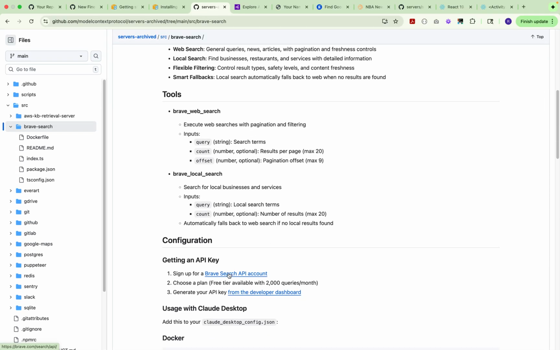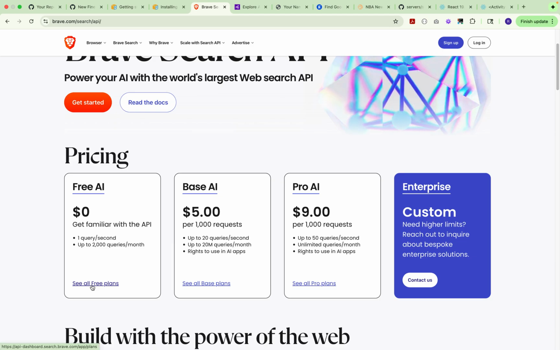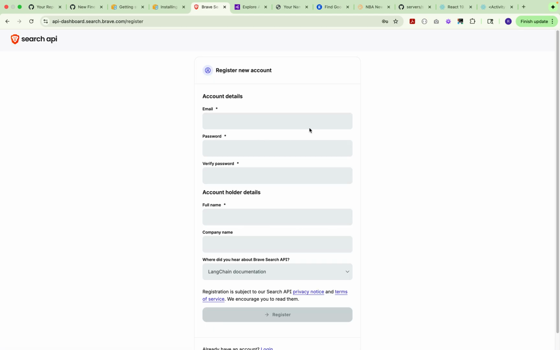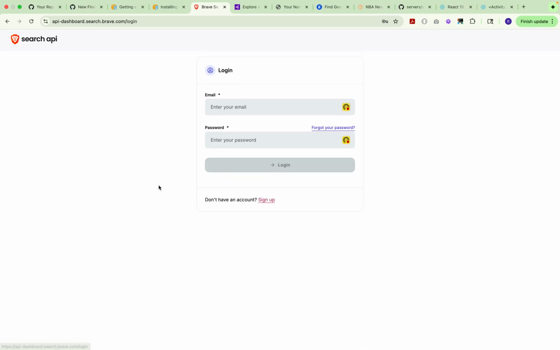Here you go. Brave Search API account. I click it, and then get the free one, and then see all free plans, get started. Once you get started, you're going to have to go in there, and I would like to show you how to do it myself, just to eliminate some guesswork about the setup, because this is pretty important. You wouldn't be able to use it without this part. So let's go ahead and do it.